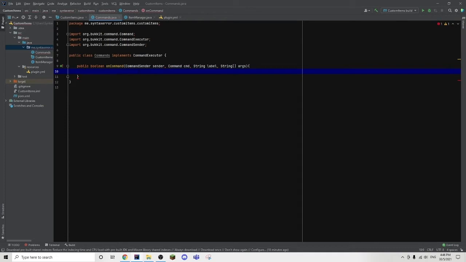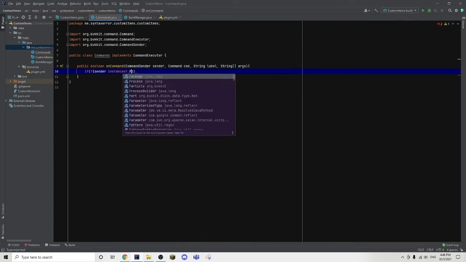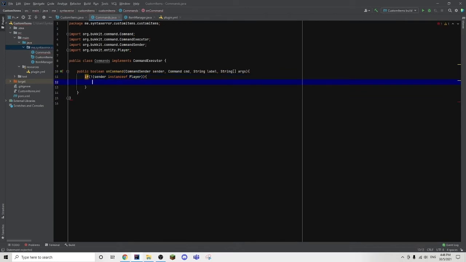So after that's done, first of all, we're going to run an if statement to check if the sender of the command is a player. So we're just going to type if, exclamation mark for the opposite, sender instanceof Player. So if the sender is not a player, we're going to do sender.sendMessage, as only players can use that command. Then we are going to return true.